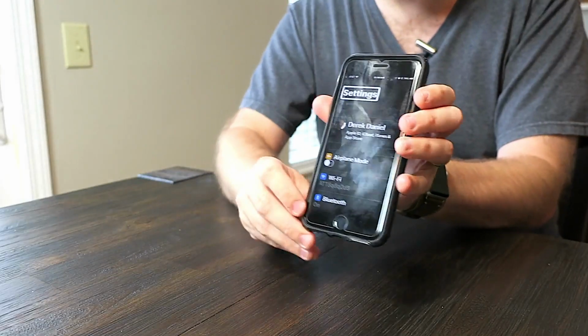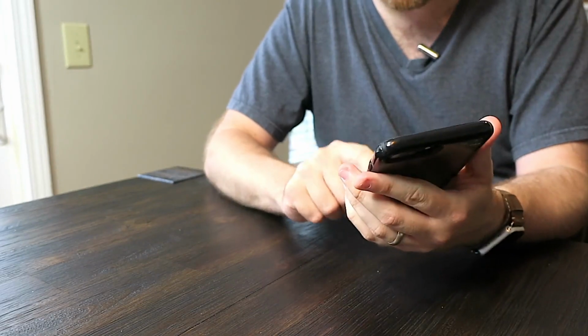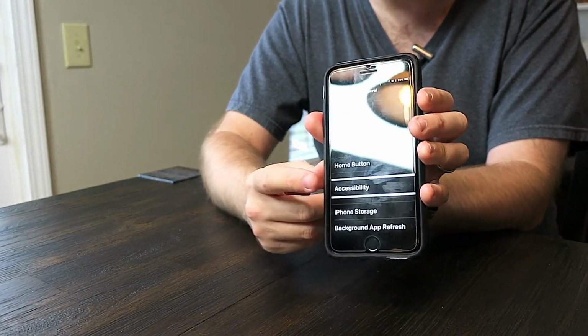All right, so I'm going to start my phone here, and I'm going to go into settings. Settings is where you go for a lot of different things. So I'm going to go down to general. That's where I want to go. Then I'm going to go down to accessibility. So accessibility, that's what you want. Double tap.